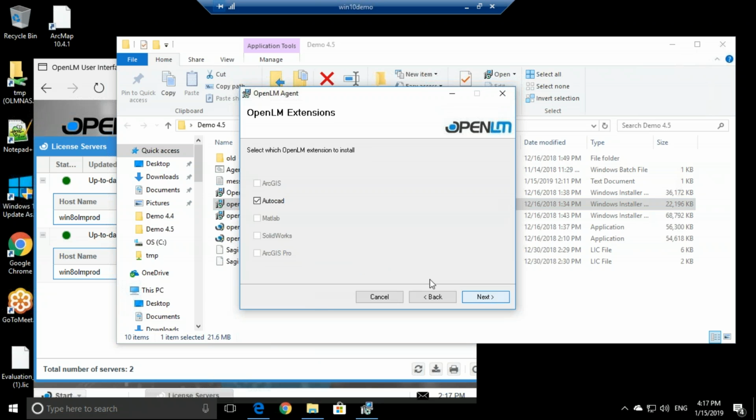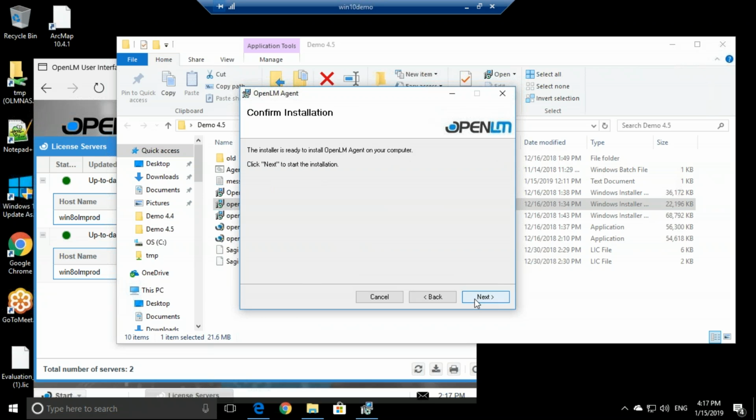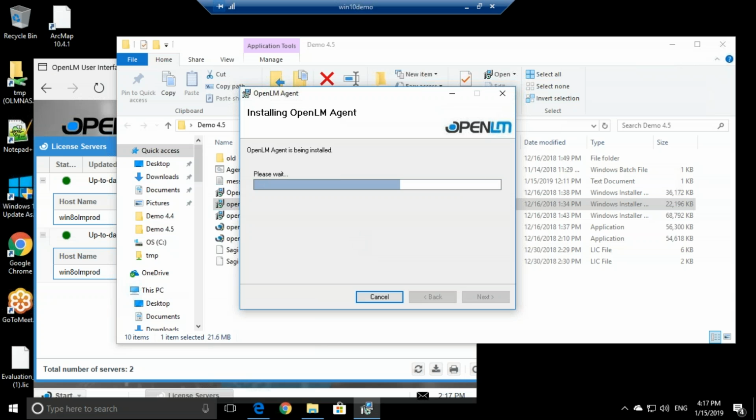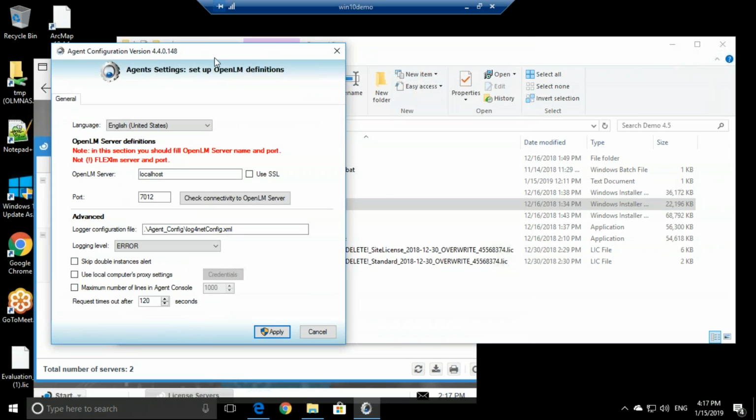Again, next, agree, next. Now this will try and find any extensions that we know of on your machine. I have AutoCAD installed on this machine, so it found AutoCAD. If I had SolidWorks installed, it would find SolidWorks. So click next. App Manager, I'm not interested in App Manager right now, so click next, and click next again. Now this will also ask for a few permissions, but it's really fast. It takes about 10 seconds and it's done.